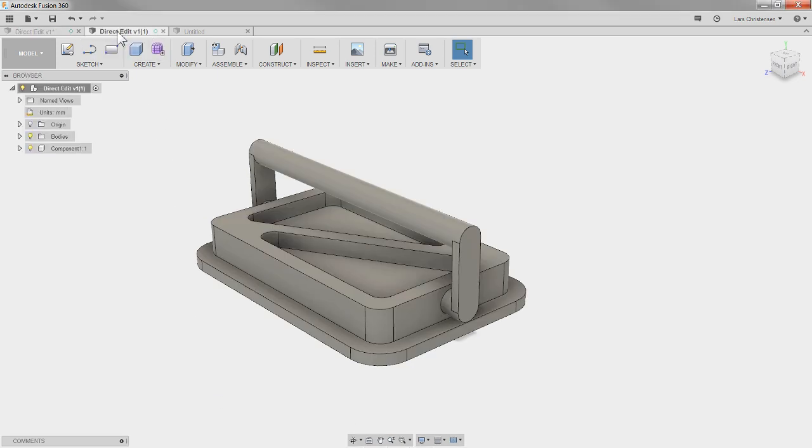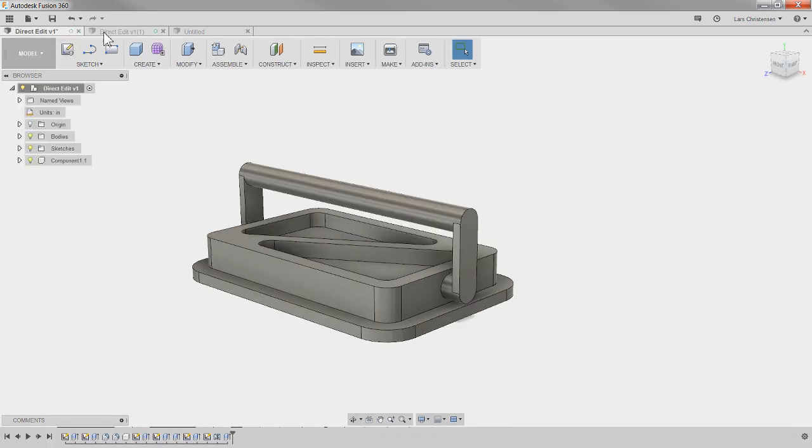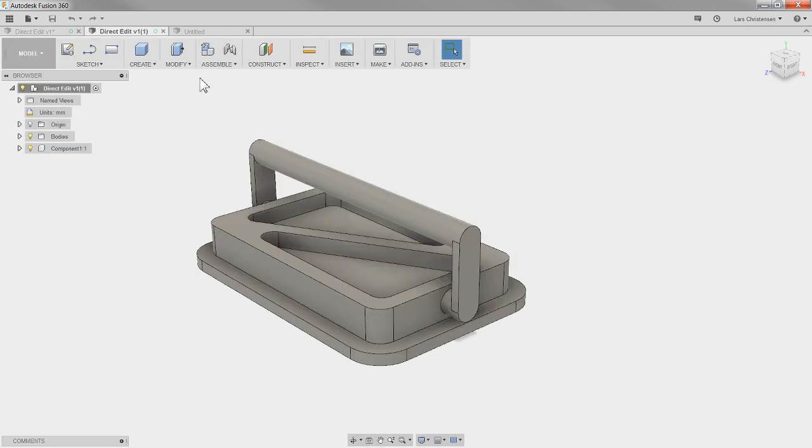If I go to the next one, you will see it looks a little different. I don't have that history down in the bottom here. And if you're looking at the color of the model, it actually looks a slightly different shade of gray too. That is because this is an imported model. That is what is called a STEP file.